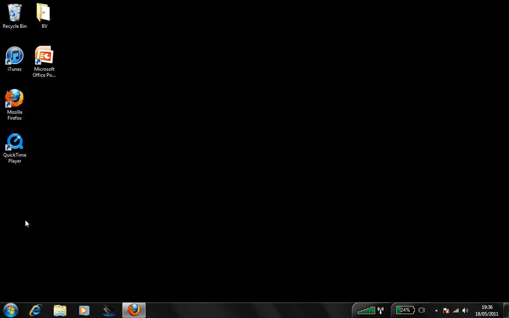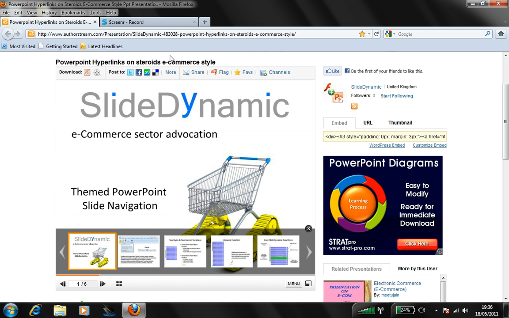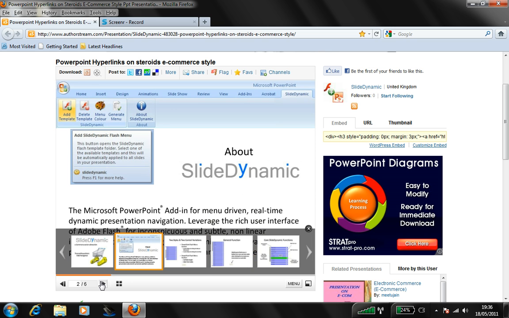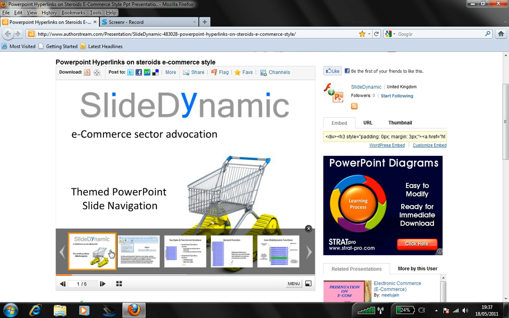This is just a quick overview of how to embed Authorstream online content within a PowerPoint slide as an interactive component, if it's ever useful. So if I go and open the Authorstream website, and go to some slides that we've done, here you'll see them. There's only 6, and you can cycle through and show and hide the thumbnails.